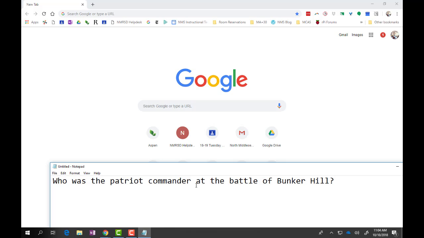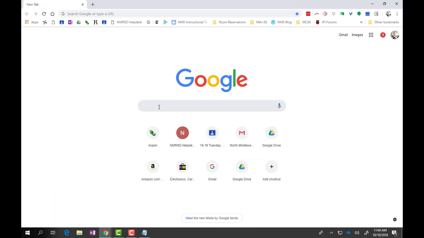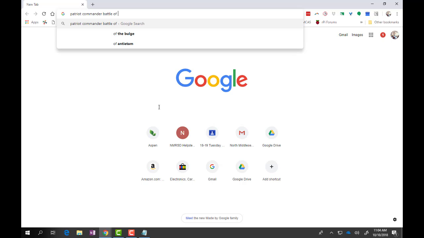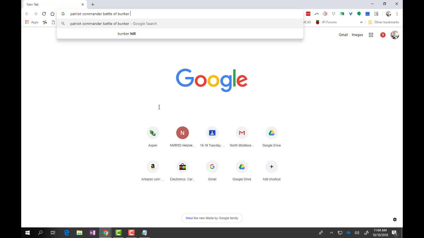When you use keywords, what you want to do is you want to look for the main points of the sentence. So Patriot commander and Battle of Bunker Hill. So if we put those two things in here, Patriot commander, and Battle of Bunker Hill, then hit search.